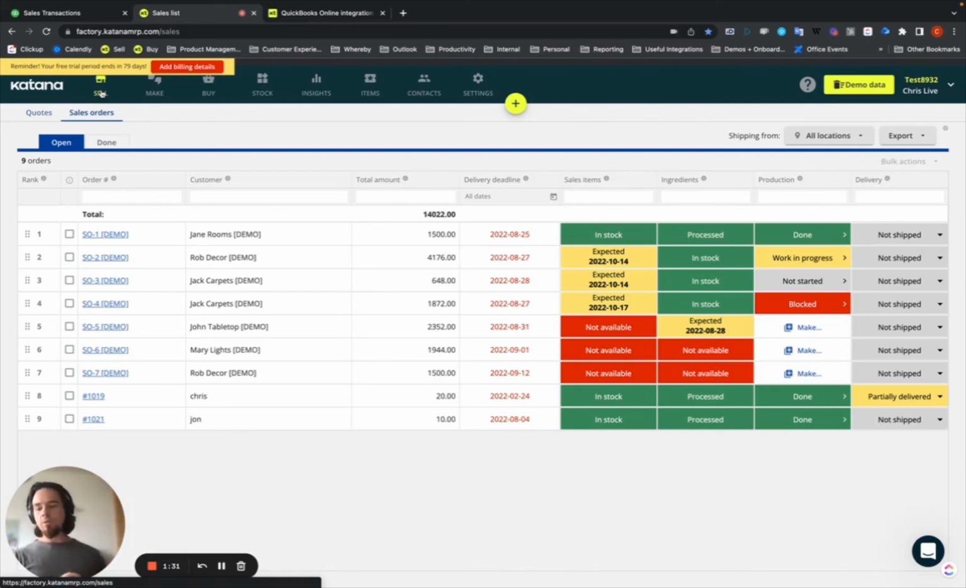Lastly, we'll show you the workflow, and then you should be all set up for success in using this integration with Katana. Good luck and enjoy.